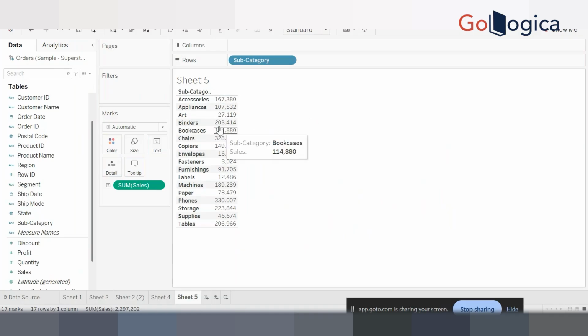Okay, so I want to calculate a taxable amount on these sales. How do we calculate the tax amount? We need to create a new calculated field, which is going to be some percentage of the sales. For example, 10% of the sales is the taxable amount. I want to know what the taxable amount is at 18%.